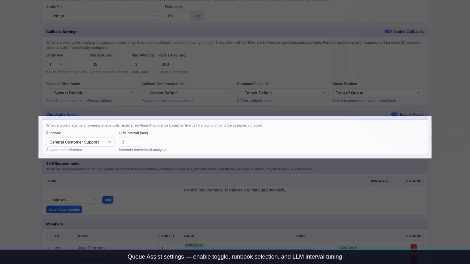The LLM interval field is set to 3 seconds, meaning the AI evaluates the conversation every 3 seconds. A shorter interval means faster coaching. The agent sees guidance sooner after something relevant happens in the conversation. A longer interval, say 10 or 15 seconds, reduces AI usage costs, but coaching arrives with more delay. 3 to 5 seconds is a good balance for most queues.